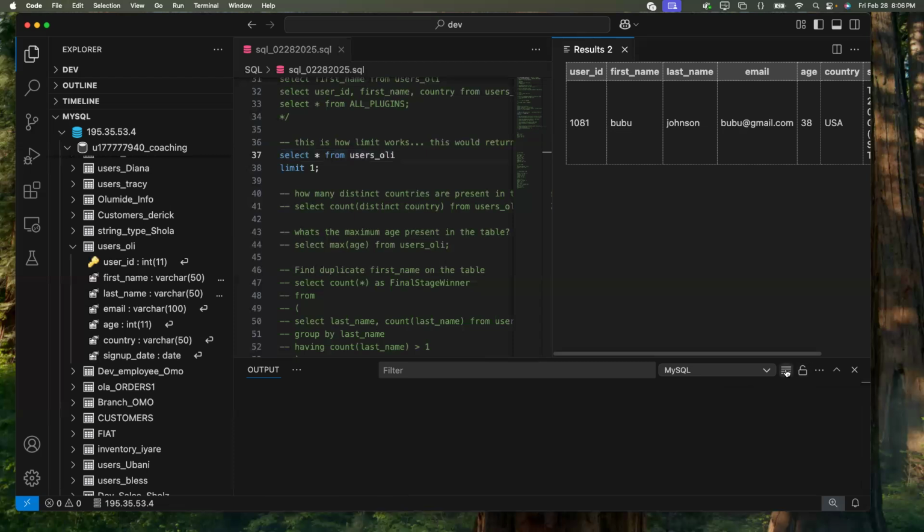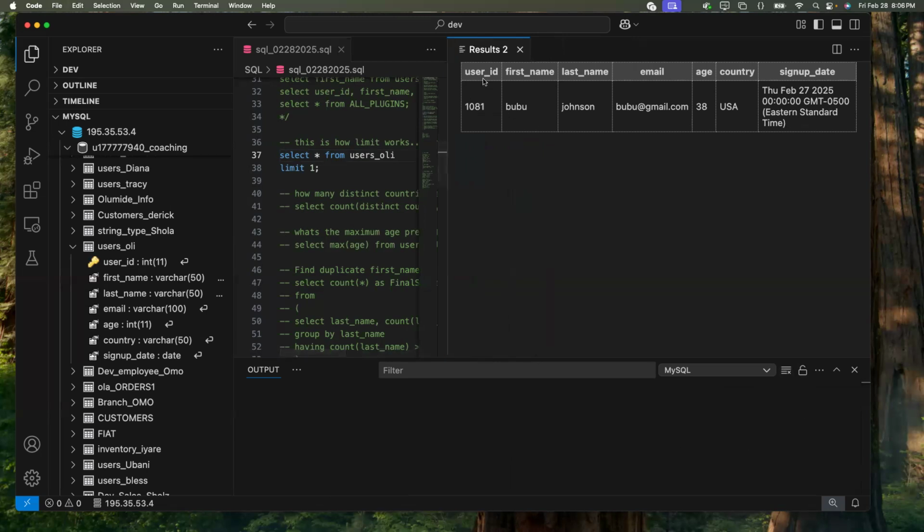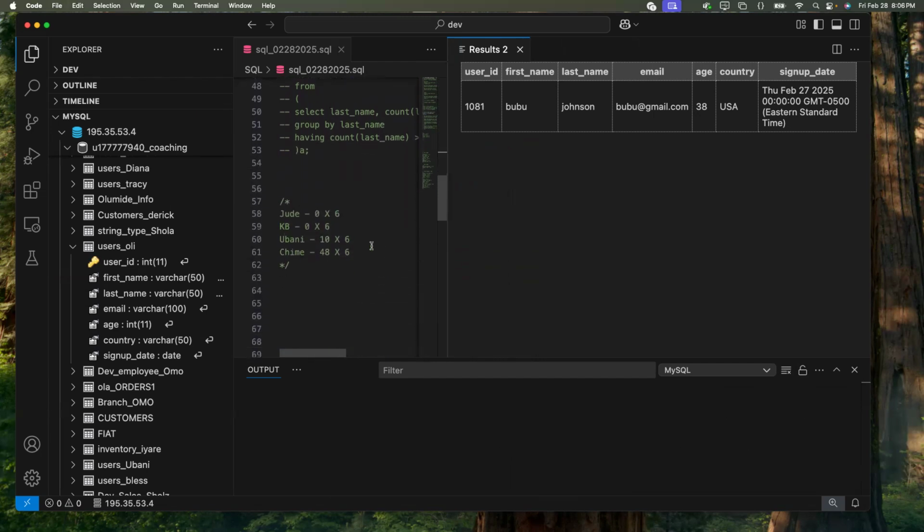All right, so we have this table right now. We have user ID, first name, last name, email, age, country, and all that. So Jude, KB, Ubani, Chime, what kind of questions do you have for this table? Those questions will determine the kind of query we write and the expected results. Or let me call on somebody neutral to help you guys.